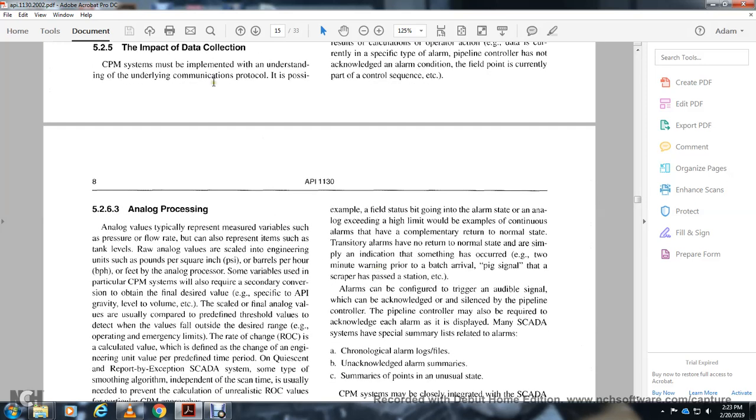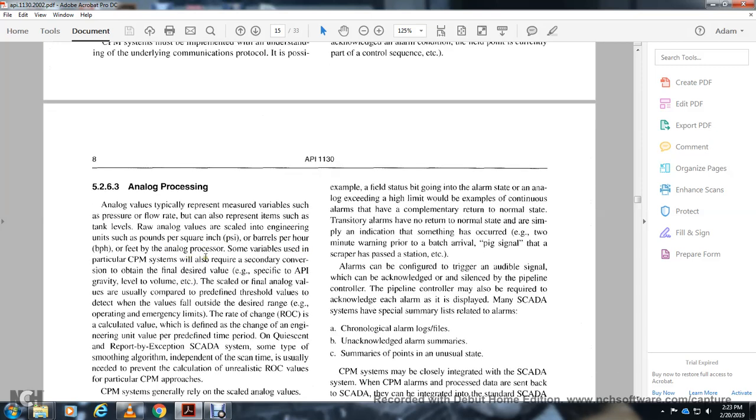5263 analog processing. Analog values typically represent measured values such as pressure and flow rate, and can also represent items such as tank level. Analog values are scaled in engineering units, pounds per square inch, barrels per hour, feet, by analog processing. Some variables achieved with a particular computational pipeline monitoring system will also require secondary conversion obtained in the field, such as API gravity level of the volume. The scaled final analog value is usually compared with a predefined threshold value to detect values outside the desired range.